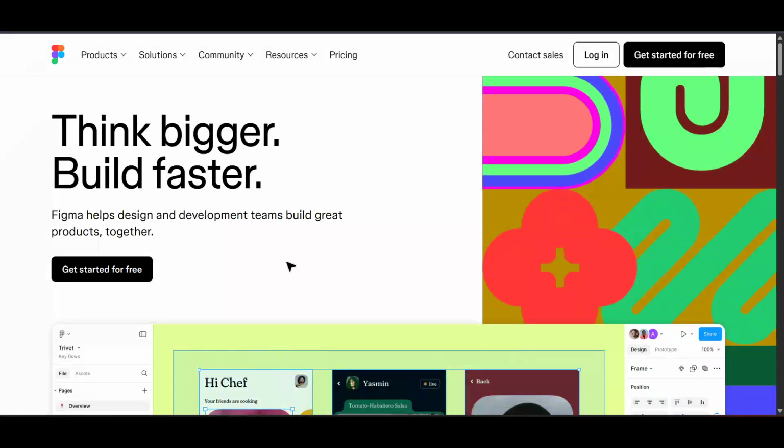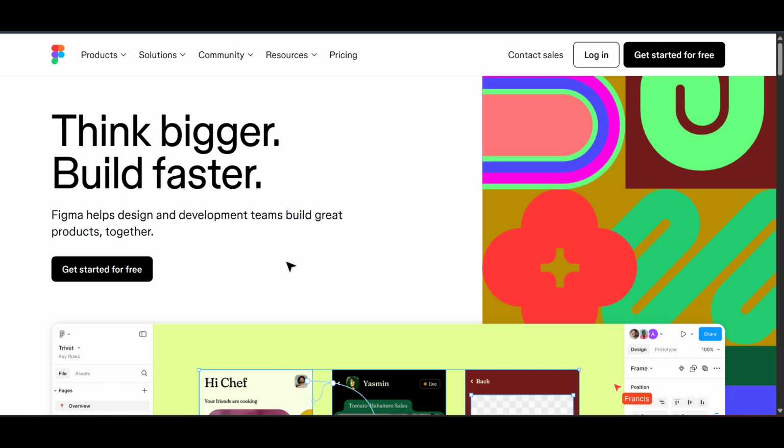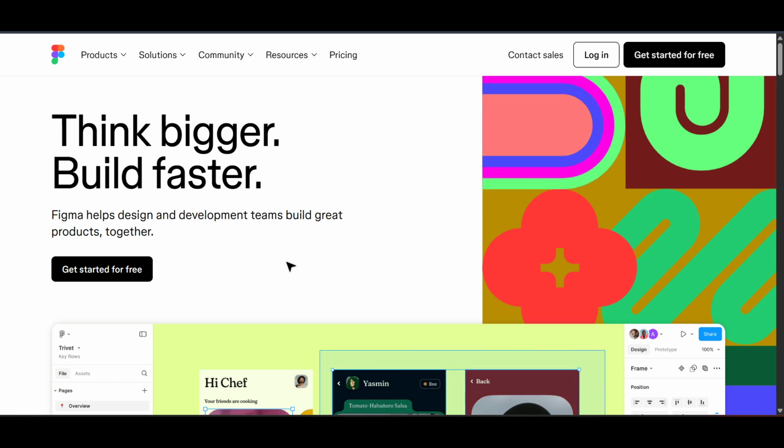In today's video, I'm going to teach you how to generate a color system in Figma using the Material Theme Builder plugin. If you're a designer looking to streamline your workflow or just want to explore how to effectively use plugins in Figma, this guide is perfect for you.